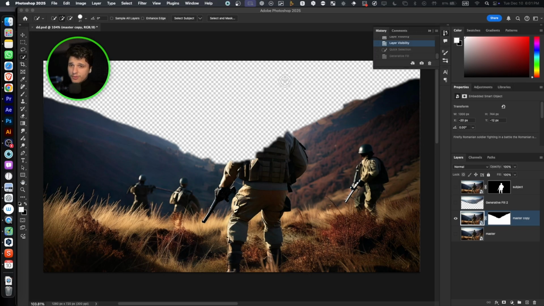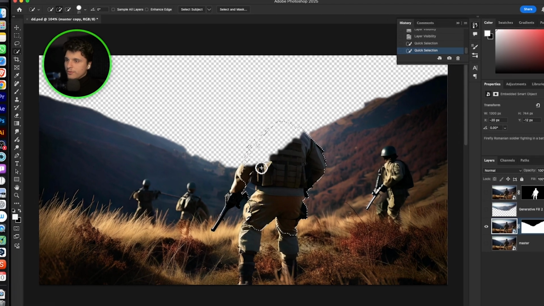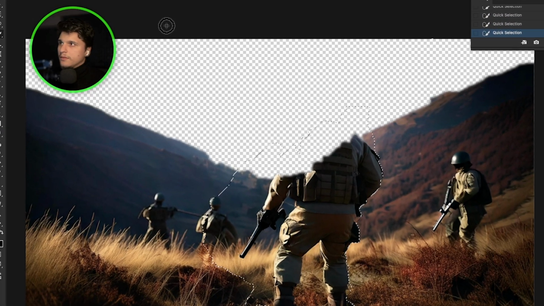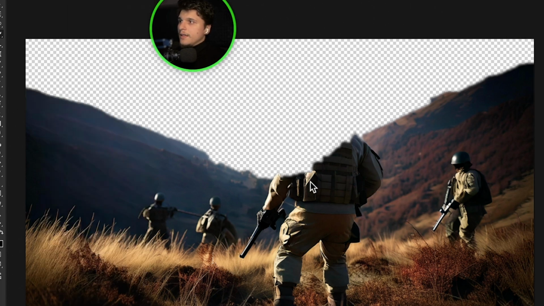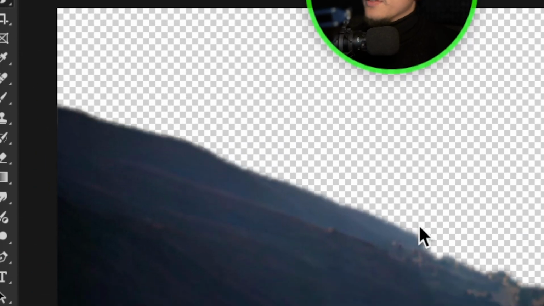And now what we're gonna have to do here is just fix this part. We already have this soldier here, right over here, and this is gonna create problems. To fix this, it's quite simple. Just select the soldier. You don't have to be precise. Hold Option, and now we're just gonna go here to Edit, select Generative Fill and click on Generate.